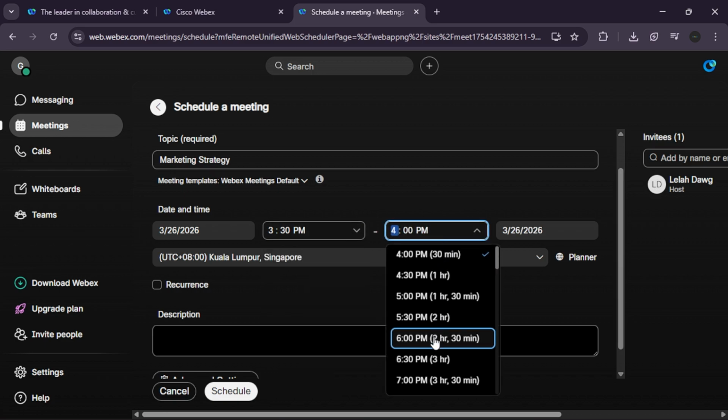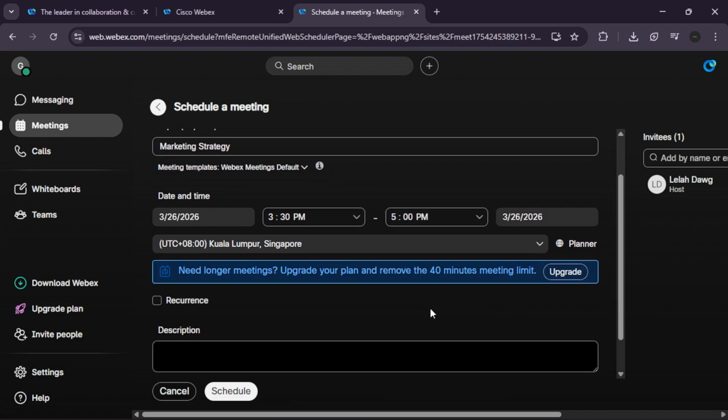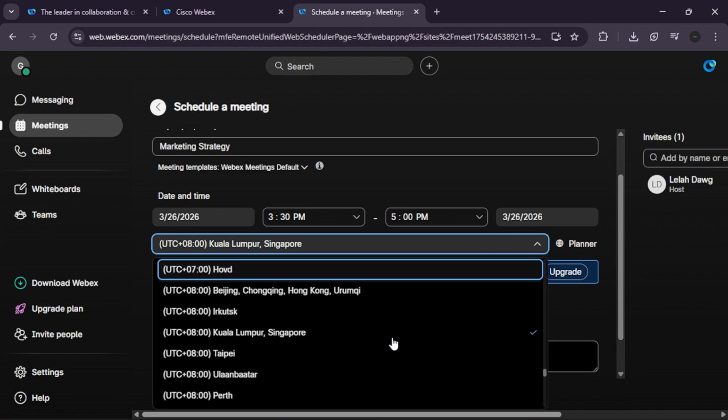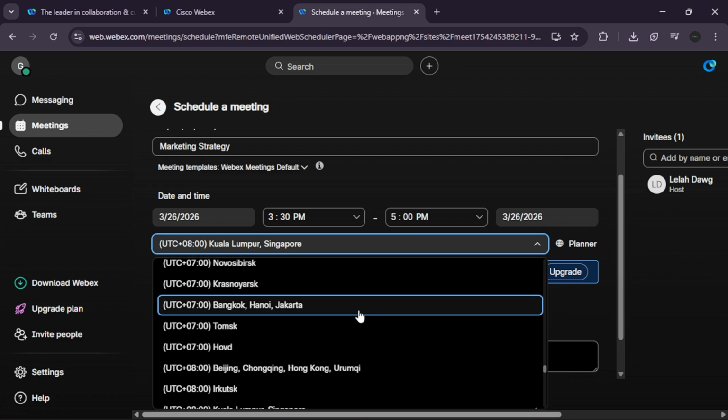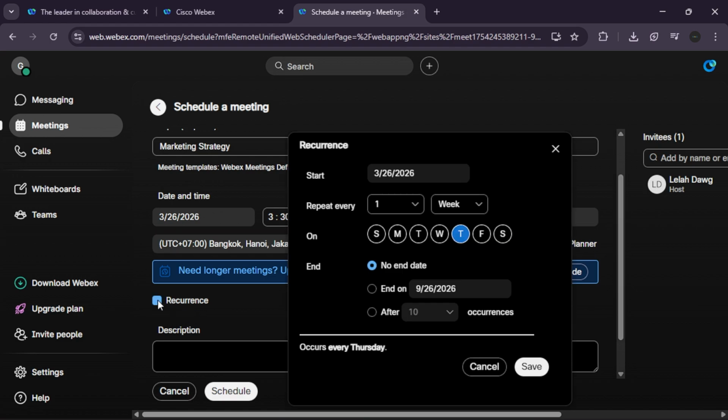In 2026, Webex's AI Calendar Assistant uses the meeting topic to suggest relevant documents from your previous chats. Setting the correct time zone is particularly critical for remote teams. Webex will automatically adjust the invitation for each recipient so no one shows up an hour late to the call.